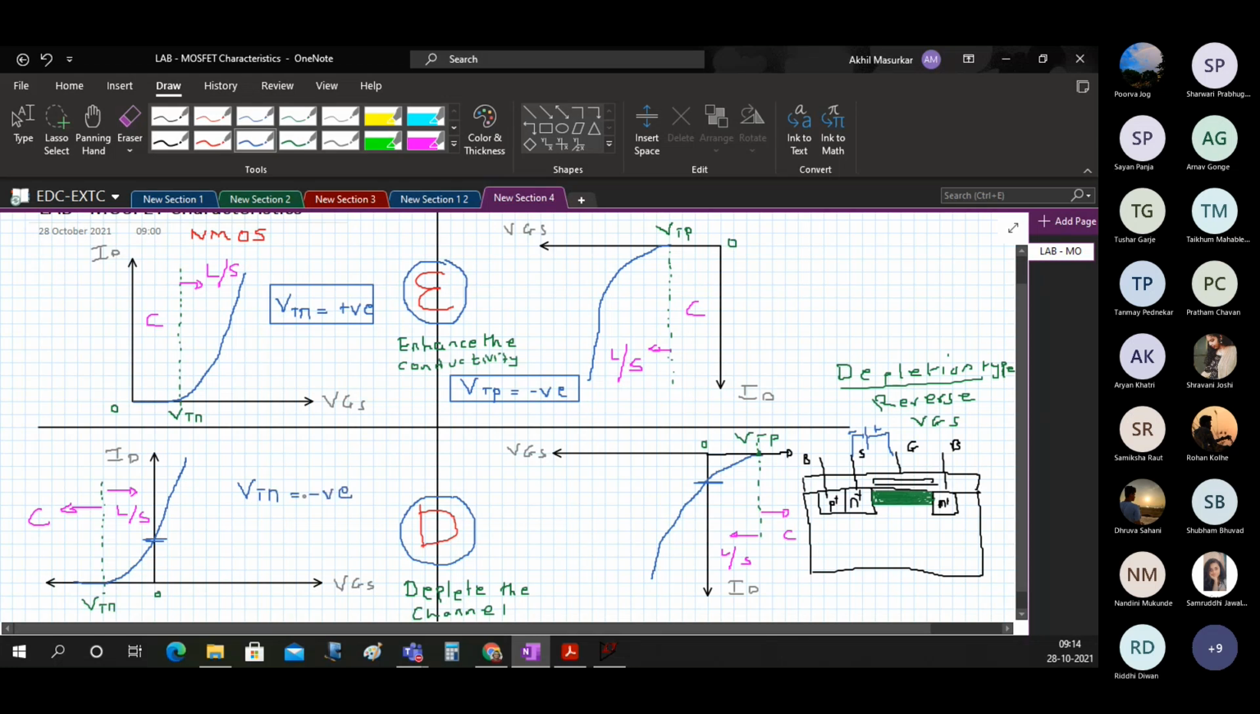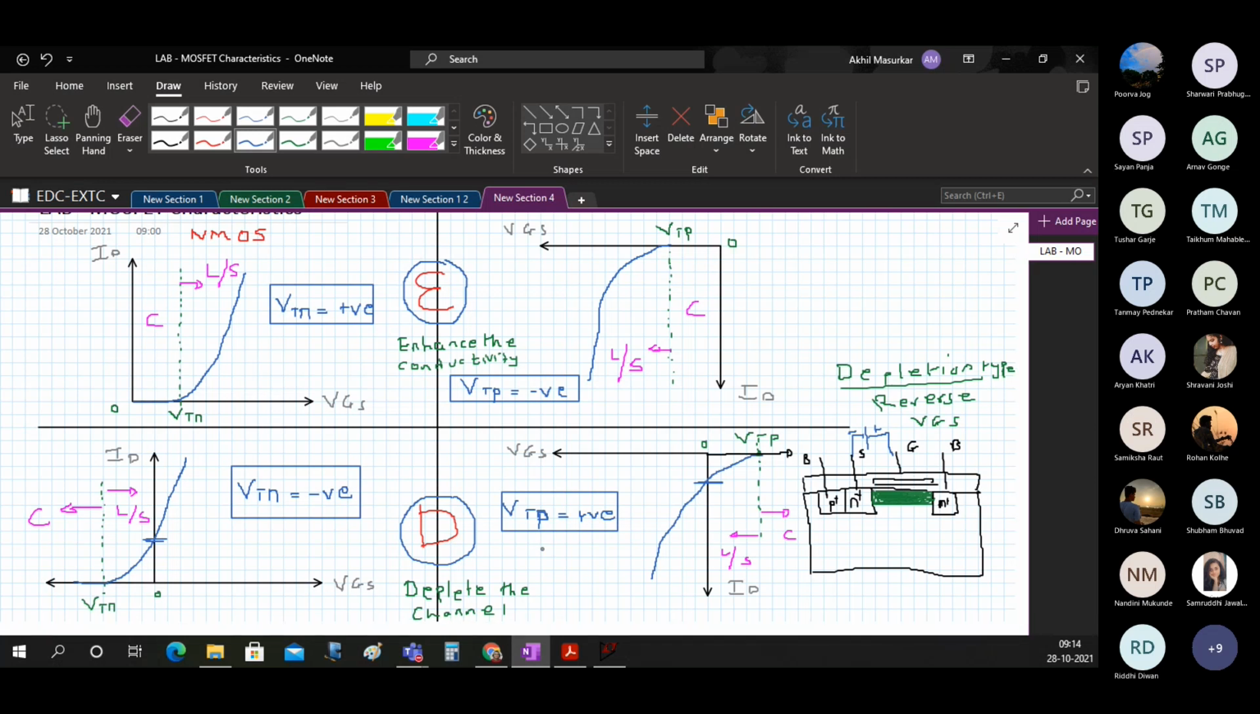Now, in this case, our VTN is negative and here VTP is going to be positive. So just note how the threshold voltage is changed. Generally in the oral exam, they will ask you what is the threshold voltage of NMOS. So don't try to be over smart and ask enhancement type or depletion type. You just say that for enhancement type NMOS, the threshold voltage is positive.